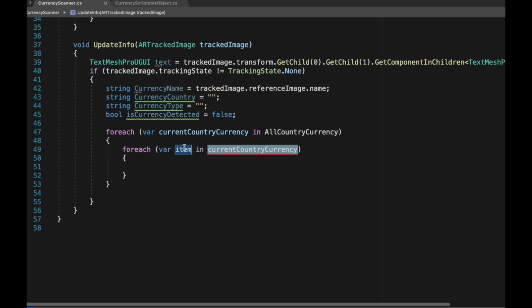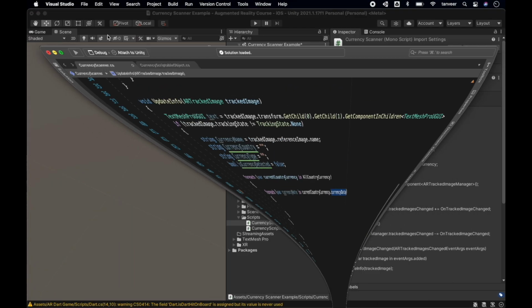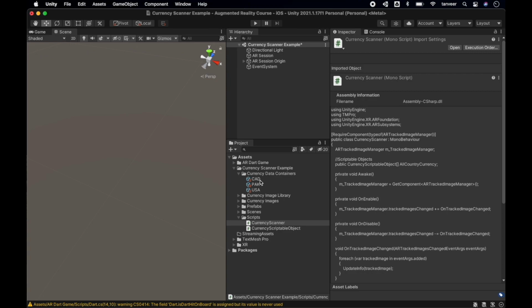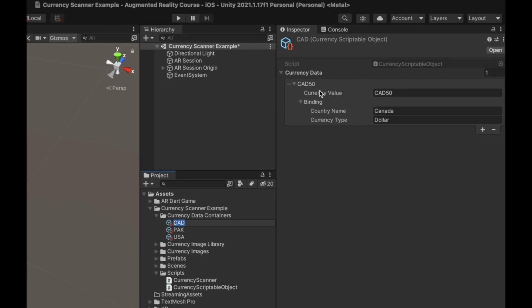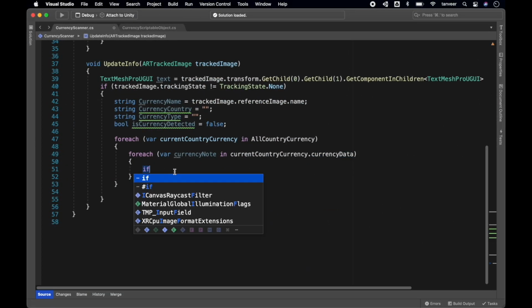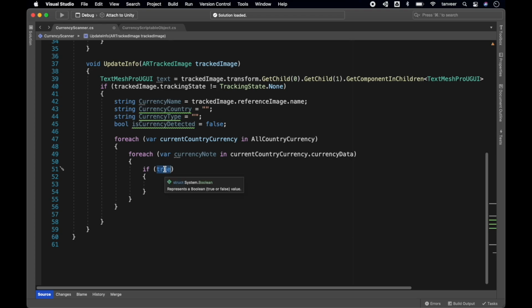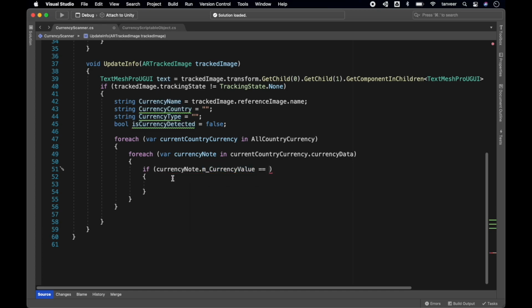We are creating a second foreach loop to check a single country data container, to check the data inside the current country. We can get the currency node by getting into .currency data. So this is the visual of currency data that we are trying to get. And at this point, we are inside the data. So now we are comparing is currency value equal to currency name.